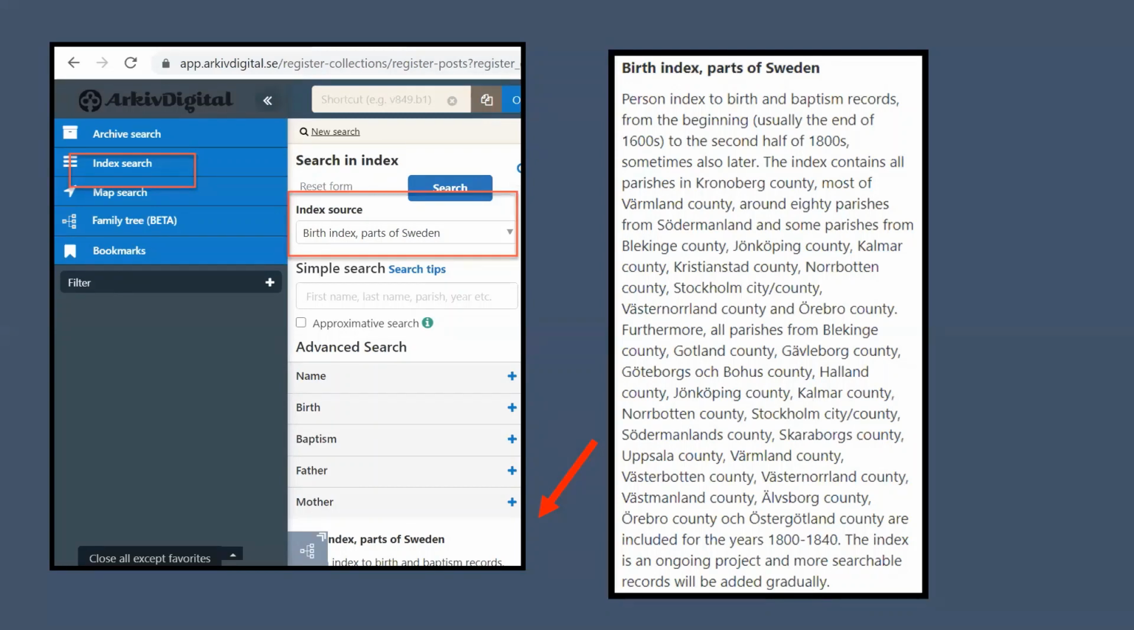And today, as far as the birth records, we've actually indexed all the birth, marriage, and death records from the earliest time, 1600s, up until 1900, for the entire county of Kronenberg, most of Värmland, and about 80 parishes in Södermanland. We've also indexed all the birth records between 1800 and 1840 for all counties except for Malmöhus, and that should be coming up within 2 to 3 weeks.